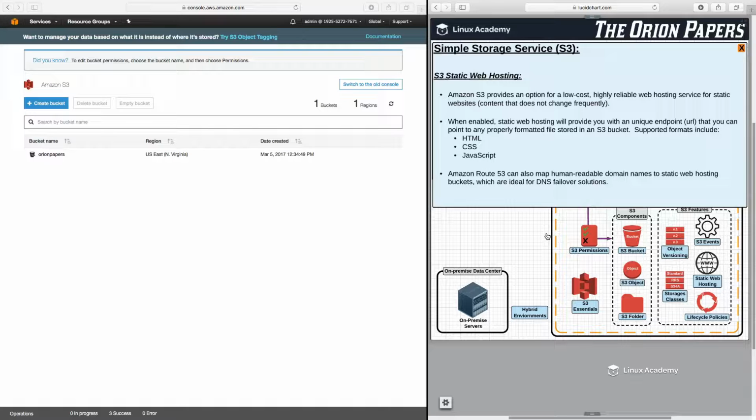Amazon S3 provides an option for a low-cost, highly reliable web hosting service for static websites. And by static websites, we mean content that does not change frequently. This solution should not be used for a dynamic website.